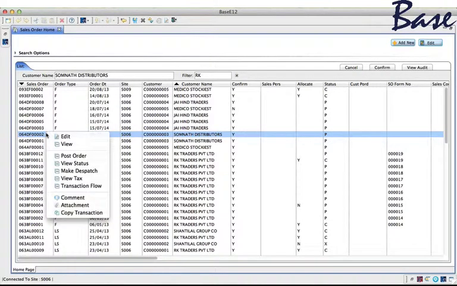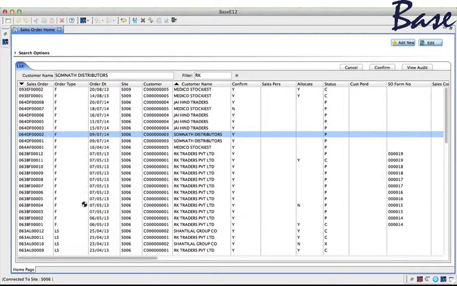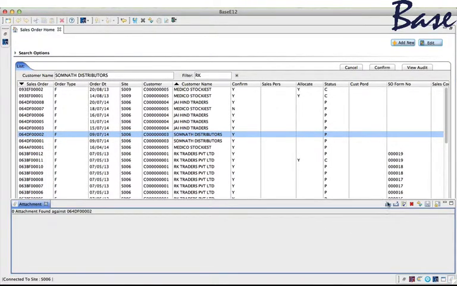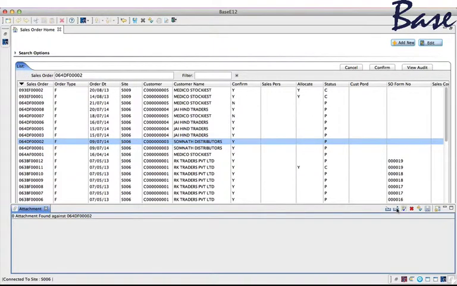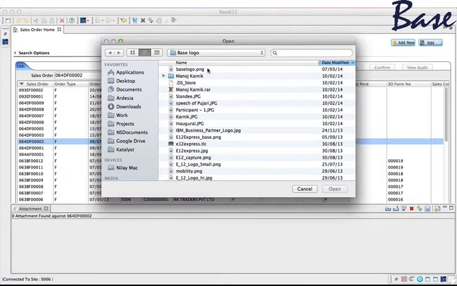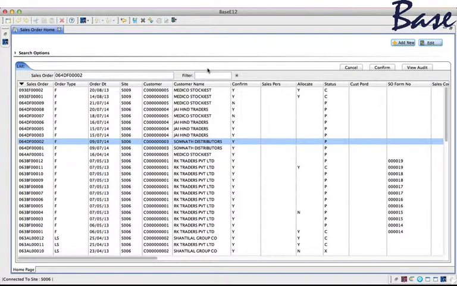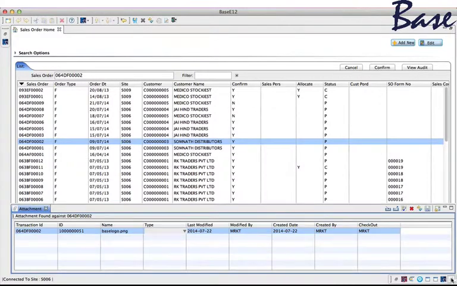You can attach documents to any transaction and review, or download it later for reference. I would like to upload an image file to this sales order for future reference. This file is now available on a central repository and can be globally accessed by users.